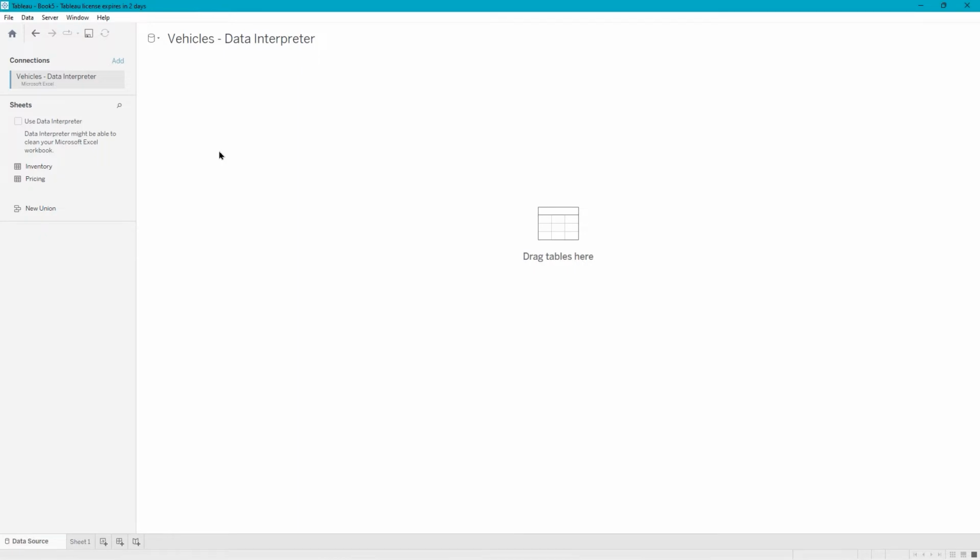So this is an Excel file, one of the ones that it is able to provide the data interpreter Tableau feature to. And so on the left side, on the data source screen, it says use data interpreter, and it says data interpreter might be able to clean your Microsoft Excel workbook. And we're going to see how that process works.